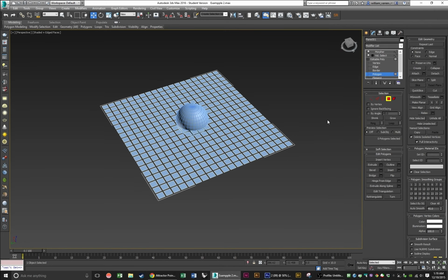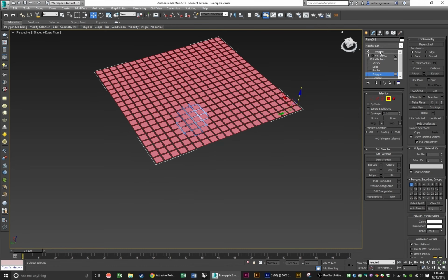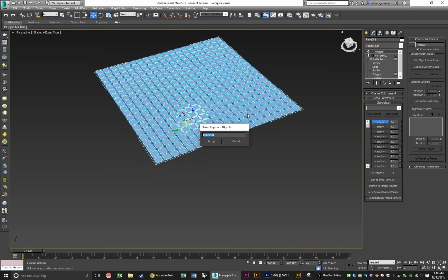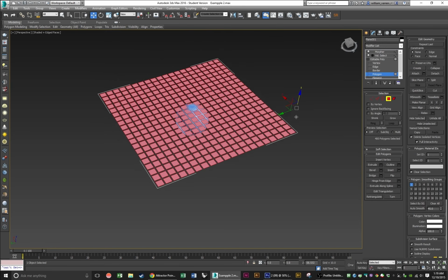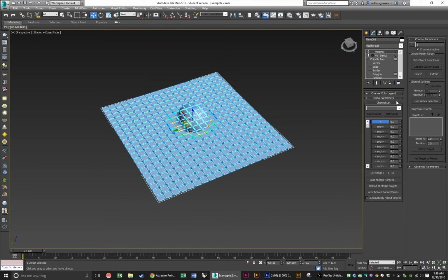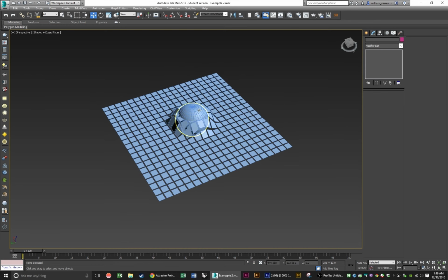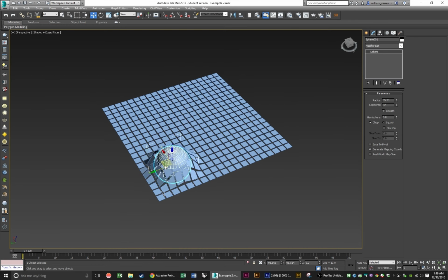It's useful to note that this isn't restricted to simply the Scale transform tool, but also works with other transform tools. So for instance, I can select all these polygons, use the Move transform, and then on my Morpher, capture the current state, and then move these back down again. Now if I increase this field here again, as I move the sphere, it will apply the transformation to the attractor point.